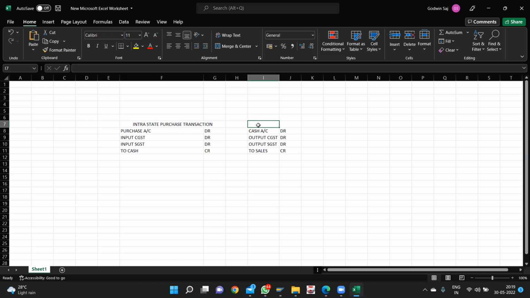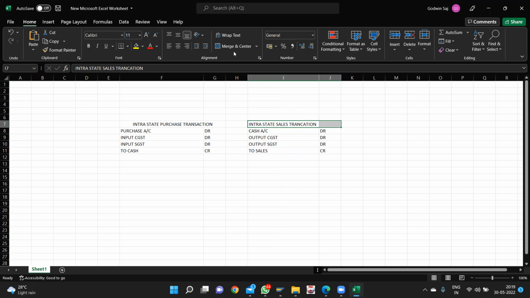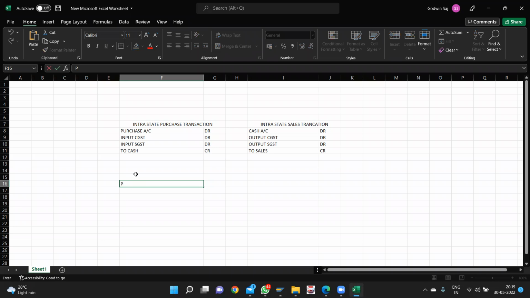Okay. And this is for intrastate sales transaction. Understood? Yes, sir. Okay. And now this is for intra. Now I am saying inter, meaning transaction across states. So first I am saying the case of purchase.